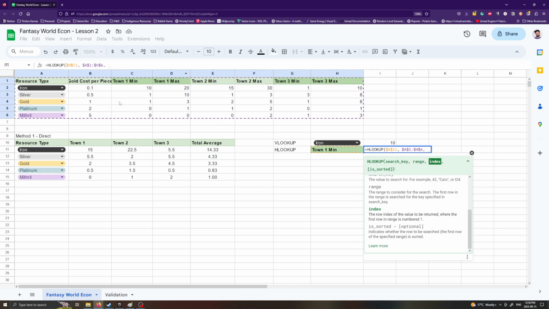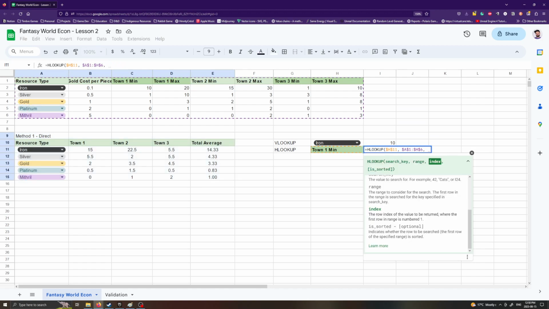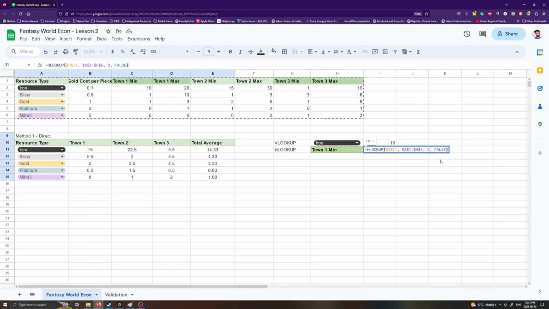And for the index this time we're going to look at a row number. So we're going to look at the first sort of real set of data in the table in the range. So that's going to be row number 2. So 1, 2. Even if this was a different range here, it would be 1, 2 kind of thing. We're not going to do that. Don't worry about that. So I'm going to just delete that, put 2 in there, and then false because it's not sorted. And that's also going to give us 10.